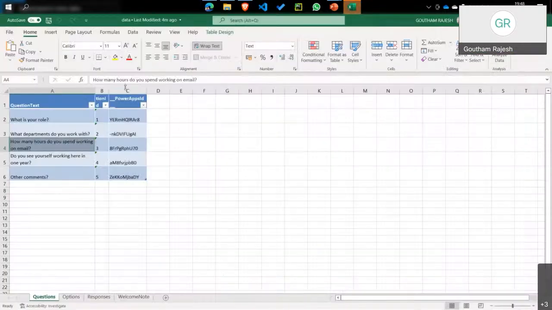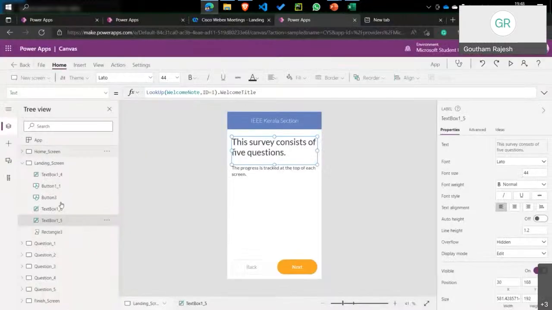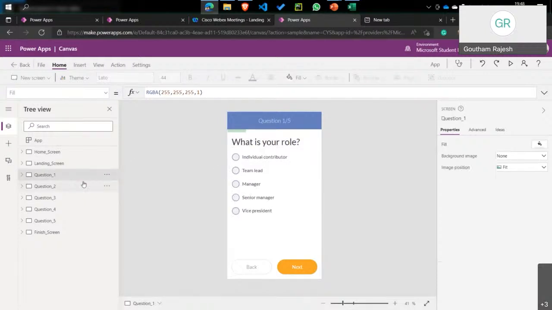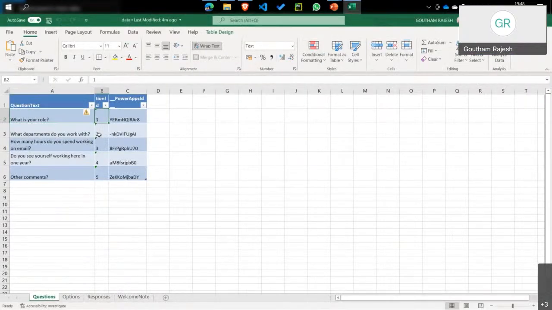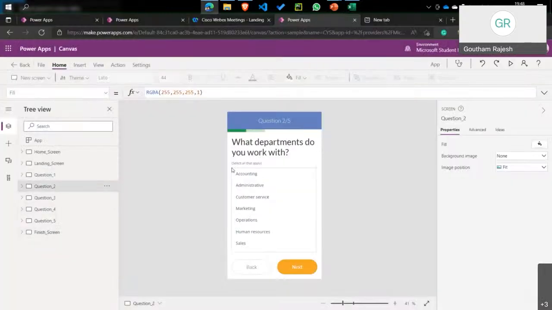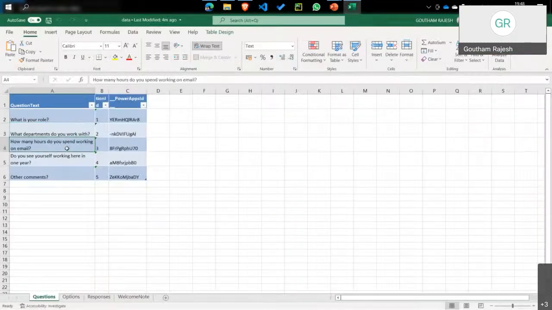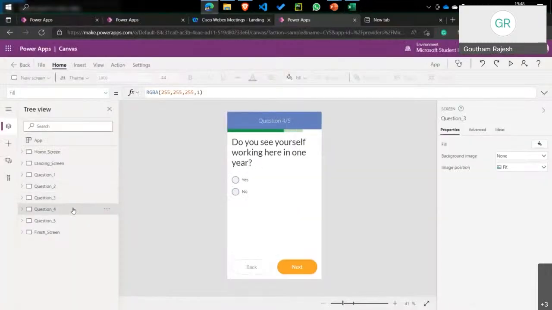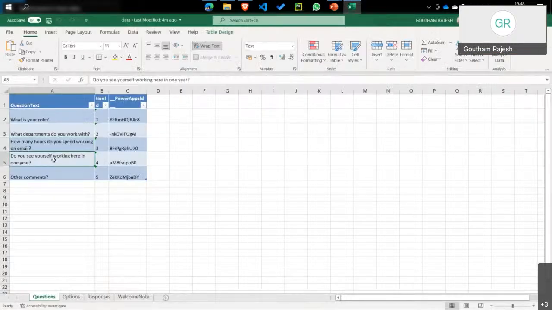This is the Excel that drives this application. Let's have a look. What is your role? Is that a question there? Yeah, that is a question right there. That's question number one. And question number two, what departments do you work with? Yes, exactly. Question number three, how many hours do you spend? Question number four, do you see yourself working here in 1 year?